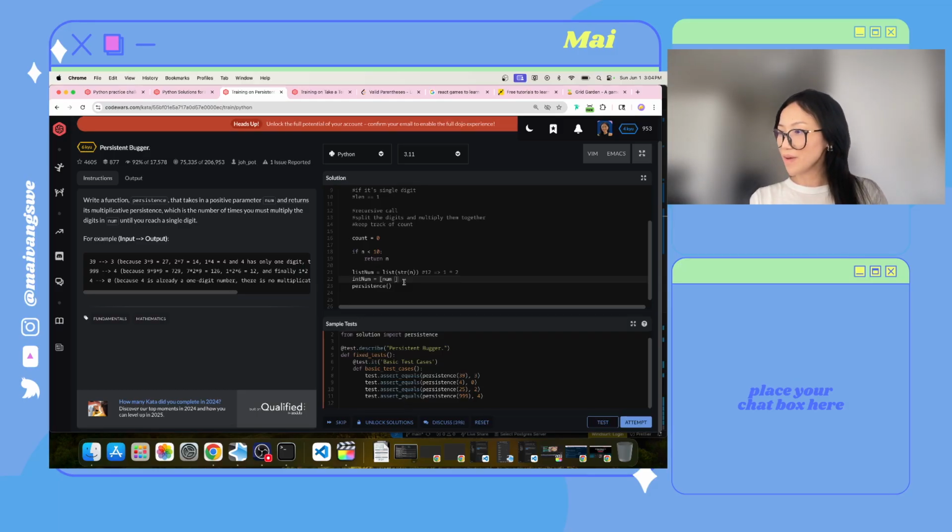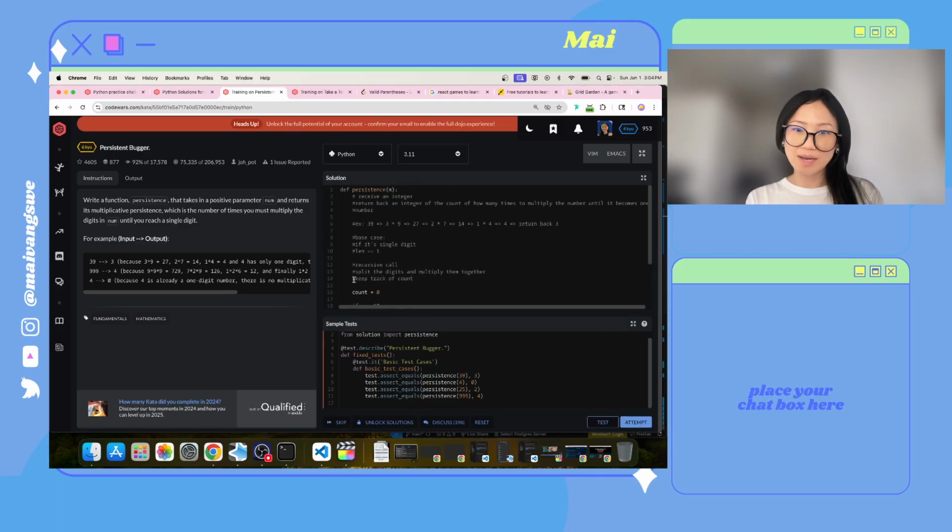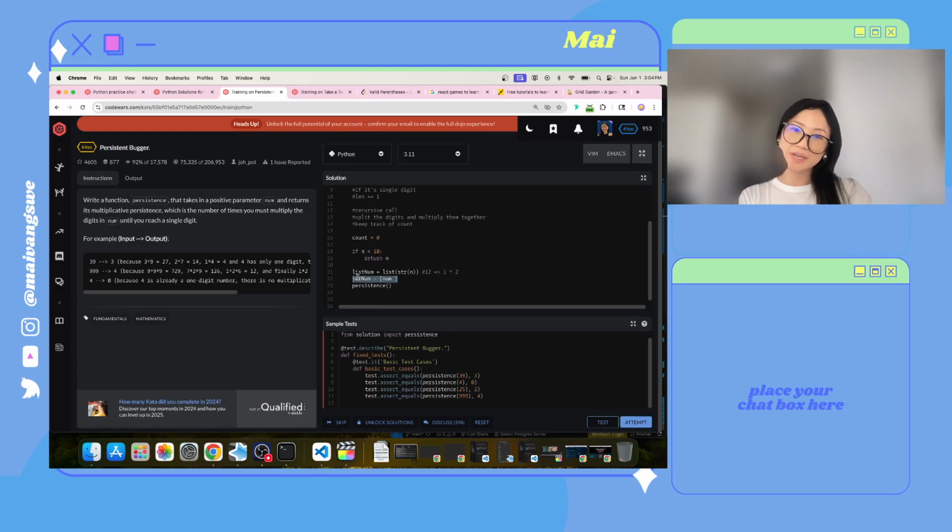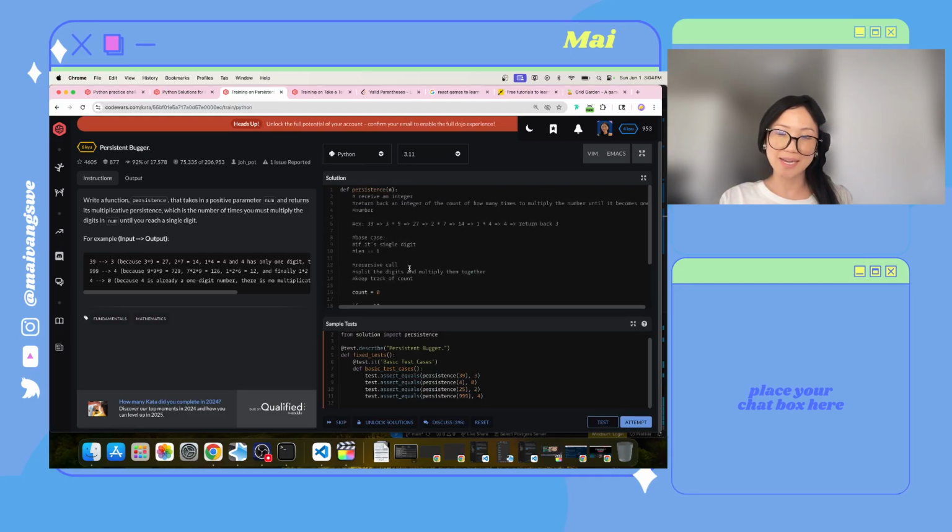Yeah, I wonder if I am over contemplating it too. Count is equal to 0. And then we're going to say that if n is less than 10, we're going to return count. Sorry, that's my fault. We're going to return count, we're not going to return n. We know that the number is less than 10, so we know it's a single digit, so we're just going to return our count. Otherwise, we are going to go ahead.